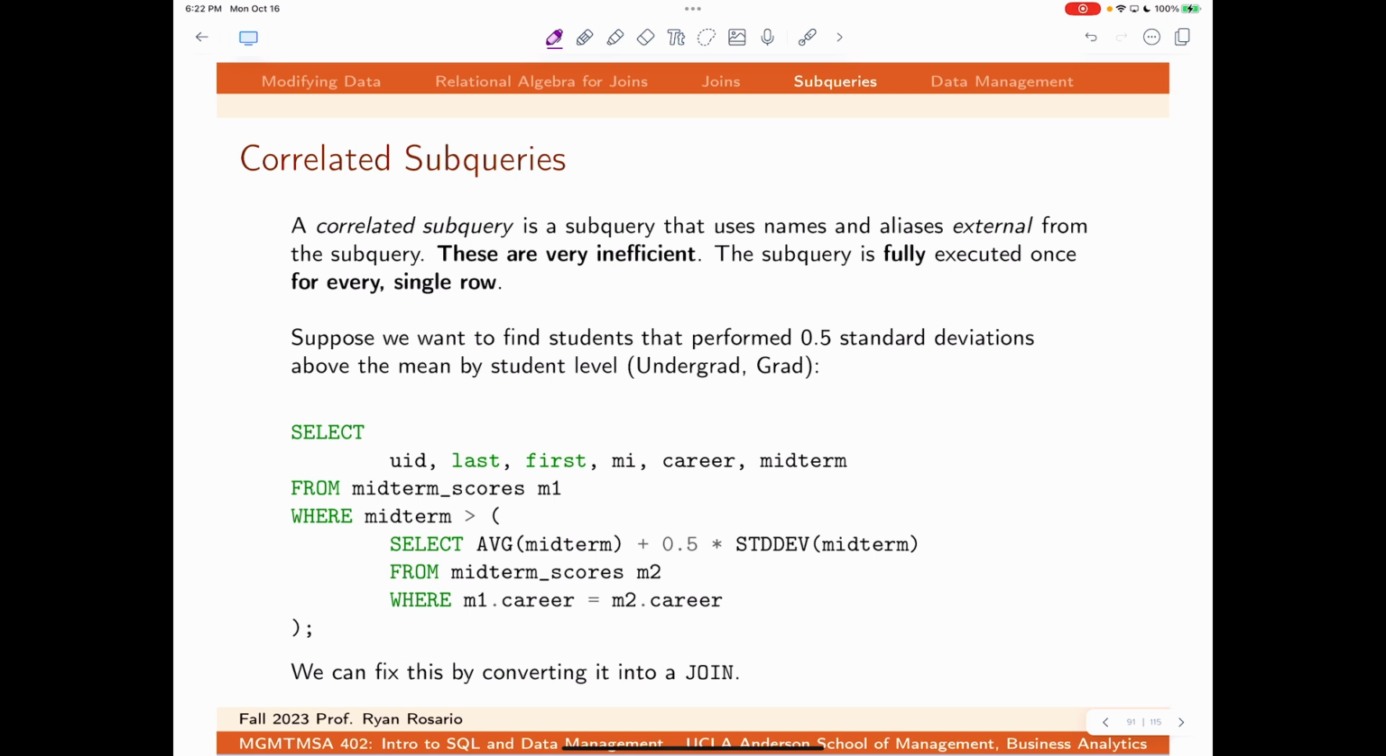Now, there was one other subquery that you really shouldn't write. Sometimes they come in useful, but for the most part, they're dangerous. This is a case where we're going to go back to looking at undergrads and grads again separately. Sorry. Now I want to compute which undergrad students scored above half a standard deviation above the undergrad mean, and which grad students scored above half a standard deviation above the graduate mean. How do I do that?